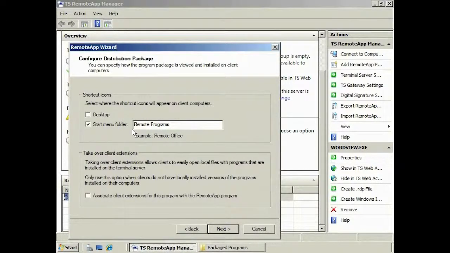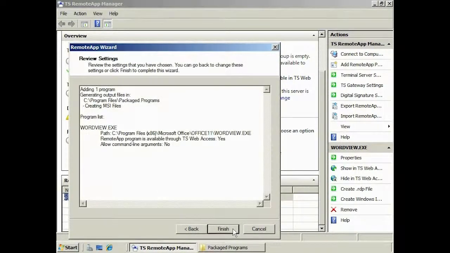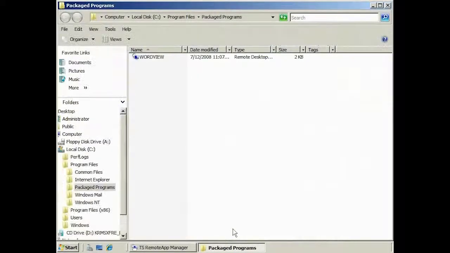You can also select the option to create a desktop shortcut. You can also change the default file association for that program to always use the remote application. Keep in mind that if you have the locally installed application for that file association, the local application will no longer be used. Finish the wizard and the MSI application will be created.